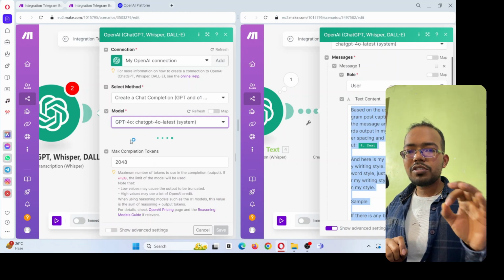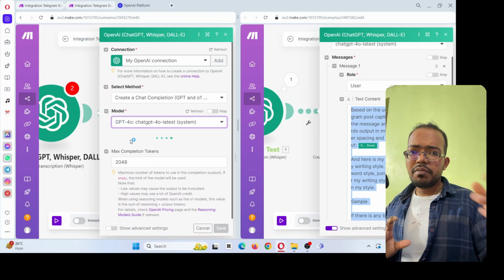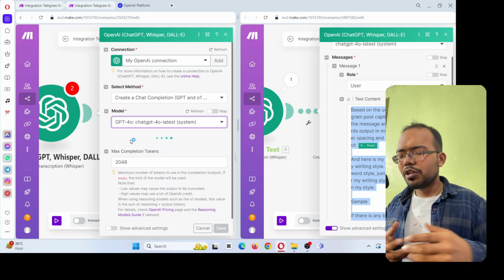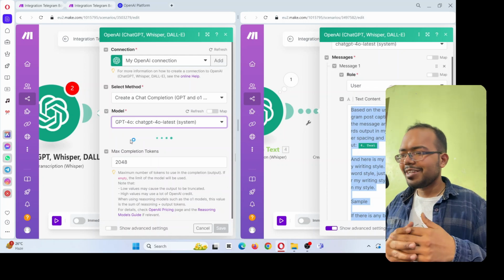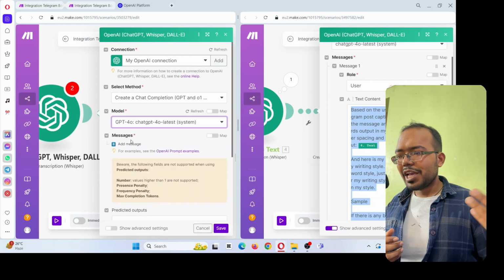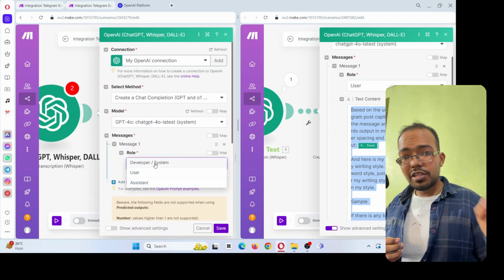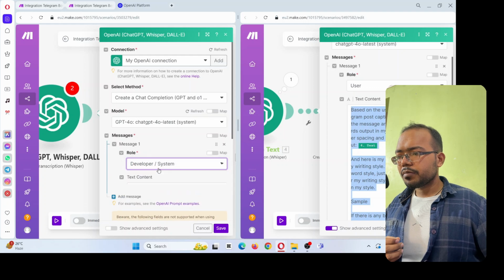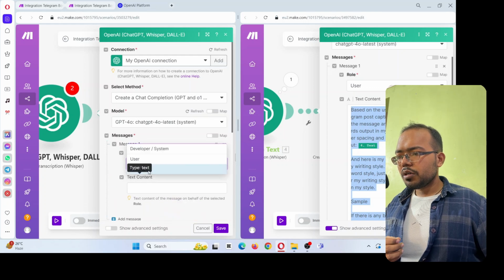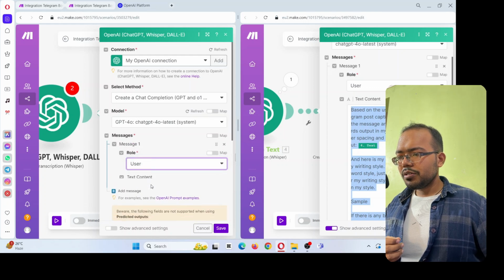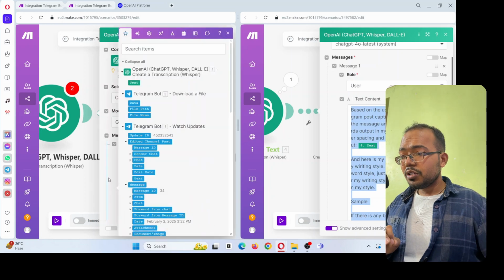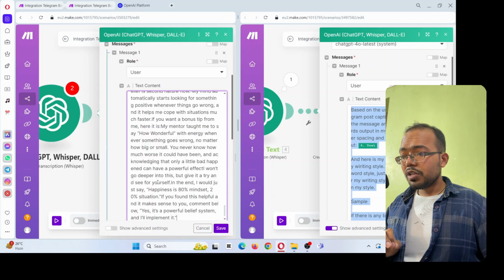Okay, 4.0 is the latest model so far, but maybe this year it will come with a 5.0 model or something, so I'm waiting for that as well. Let's see what AI will bring, what ChatGPT will bring. Click on this message. In the role, choose user. Okay, in the content, whatever you copied, just paste it over here.